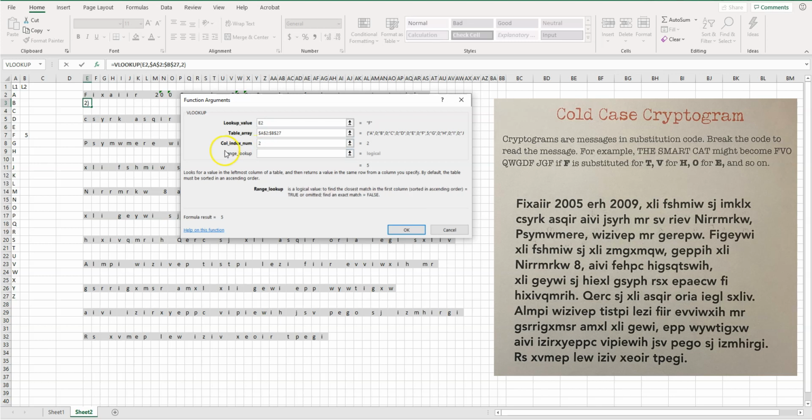Okay, and then range lookup. This is just a logical answer. Sometimes if you have similar information in here, what this will do, if you leave it blank, is find the closest match. So say you're looking up names and you have Robert Smith and Robert Smith with an E on the end, it'll pull the first name that is most similar.